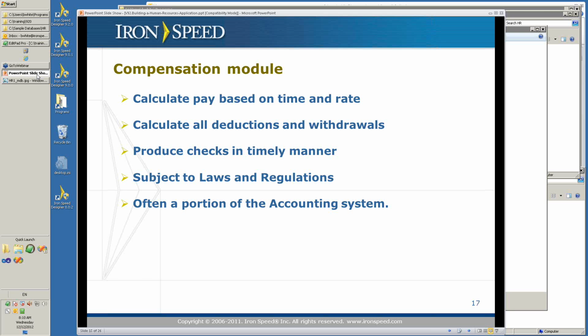In compensation, you worry about calculating pay based on time and rates, deductions, withdrawals from your vacation account, and checks in a timely manner. And, of course, all of human resources is fraught with regulations that you have to take care of, which is why these days almost everyone has some sort of human resources specialist.